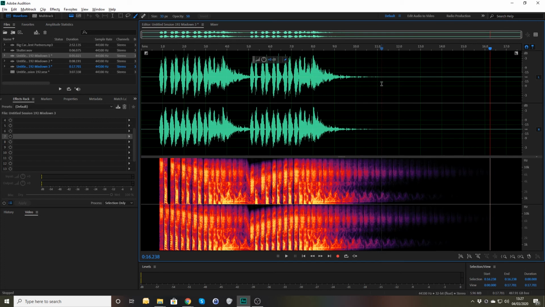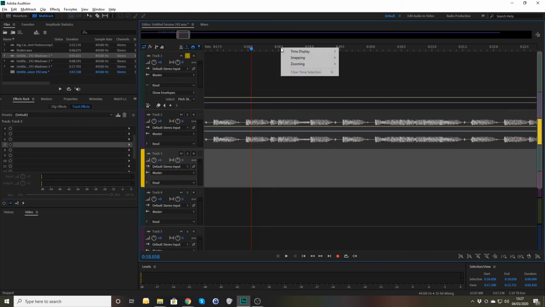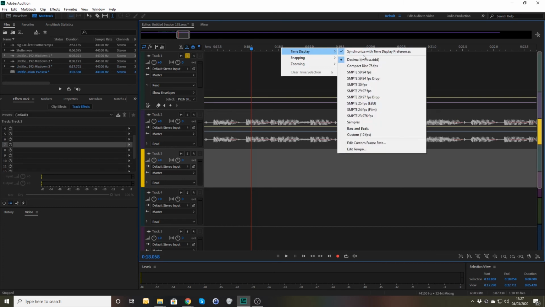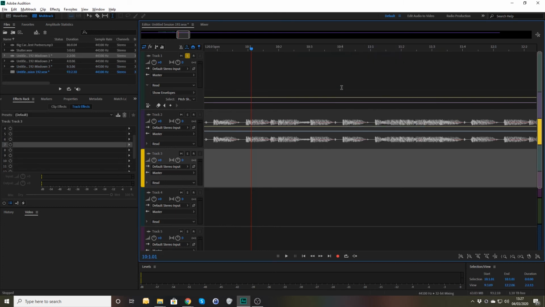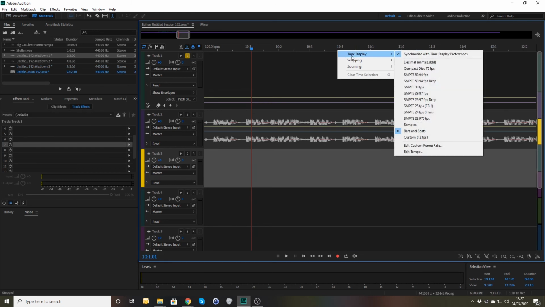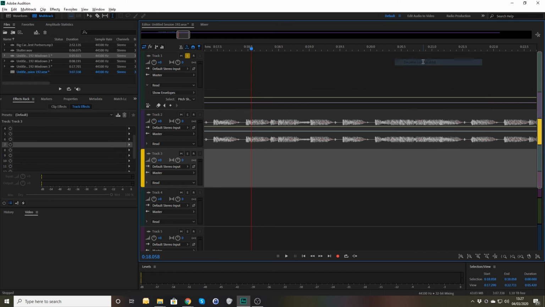You could also do it in the multitrack by changing the display up the top here. Whilst this is in seconds, you can have time display in bars and beats. But then you have to set the BPM for that. So there you are, edit tempo. You'd have to set the BPM for that.